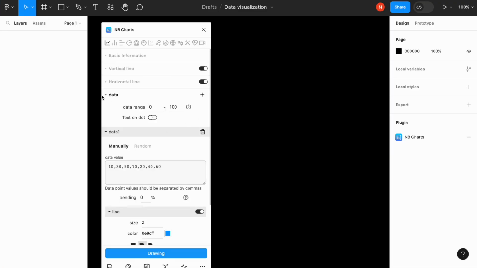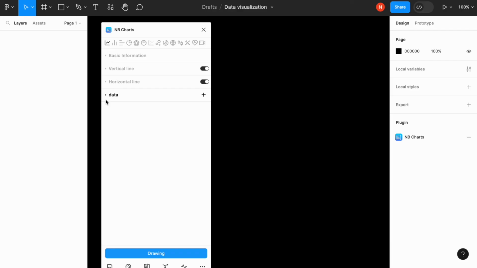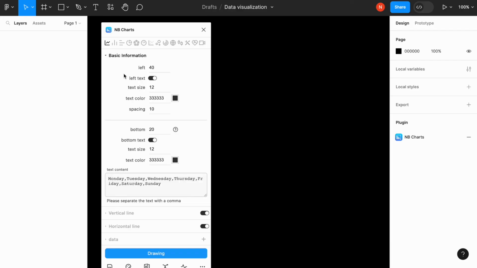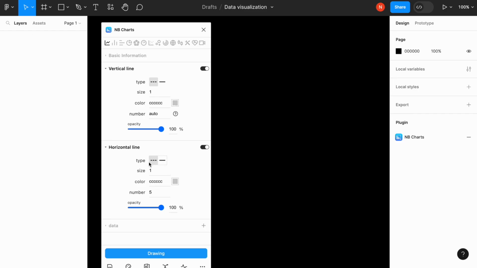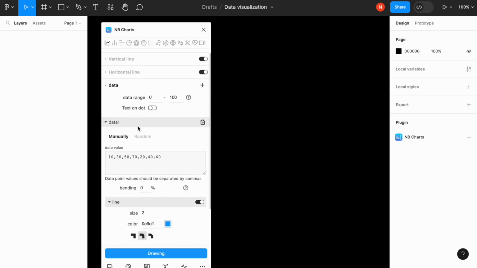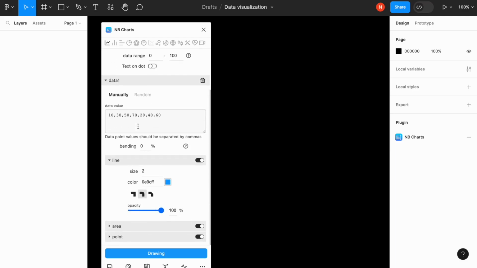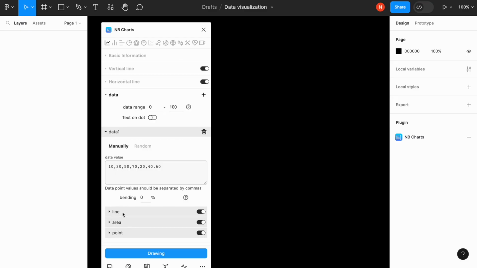All right. And the last plugin on our list is called NB Charts. And NB Charts, I would say, is the most sophisticated plugin on our list because it offers a lot of customization options. For example, it allows us to change the basic information about the chart, labels, and styles for the lines, horizontal and vertical lines, such as, for example, we can make it dotted or solid. And the data can be represented also as data points with a specific styling. For example, we can make it a line or select the whole area in a chart.